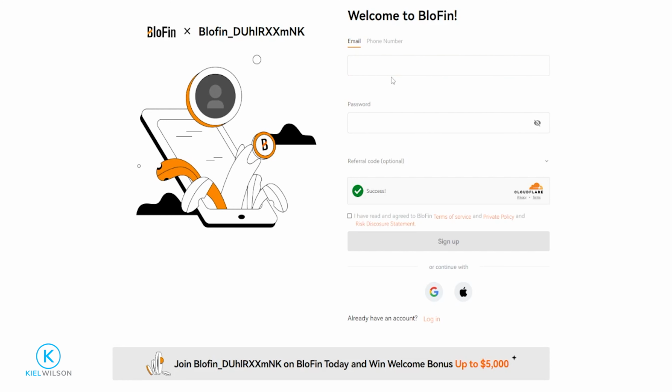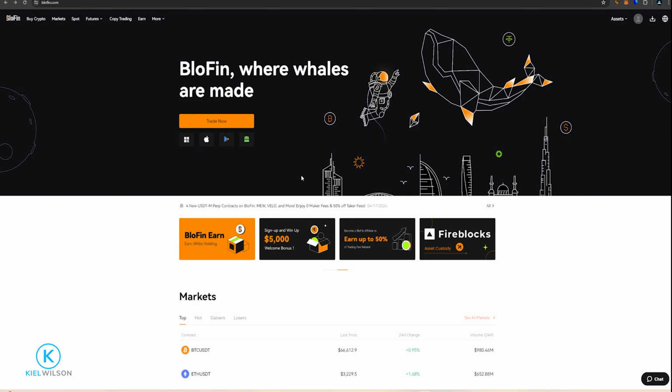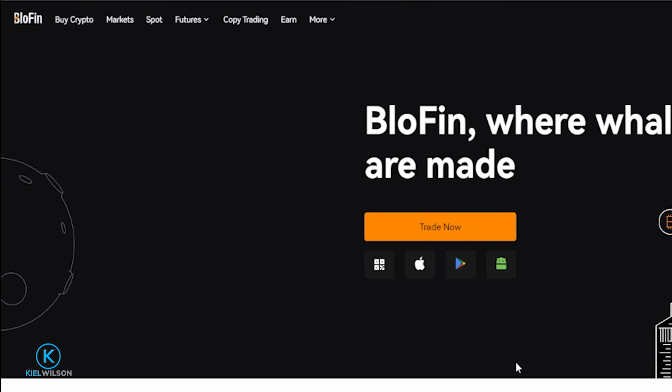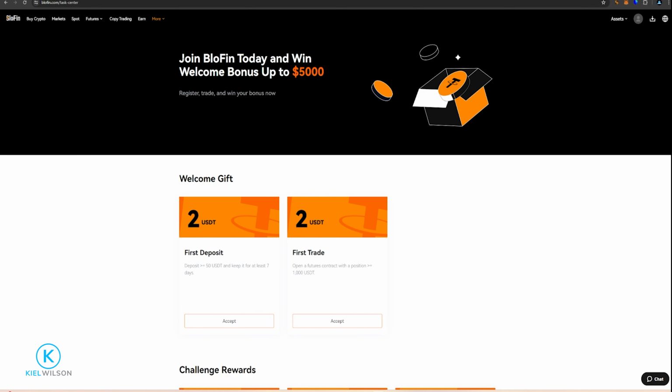So simply put in an email or phone number, come up with a good password, then come down here, check this box, and click on sign up. Once you sign up and sign into Blofin, you'll arrive on this page here. To find your bonuses, just come right up here where it says more, and then click here on welcome bonus. On this page here, you'll find all the different bonuses that you can unlock.